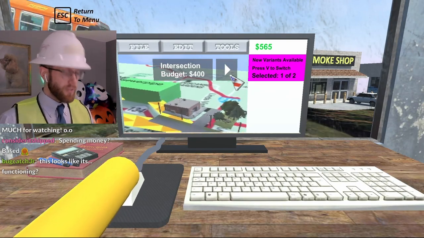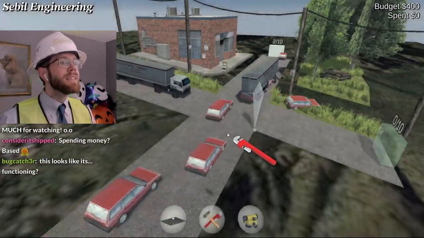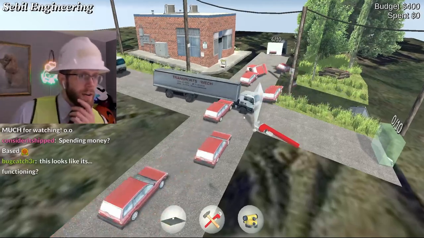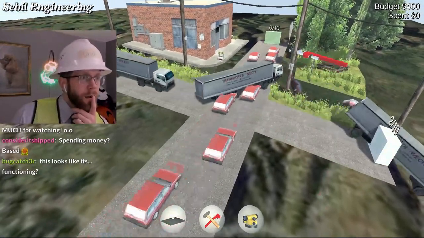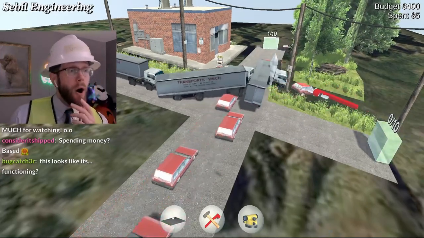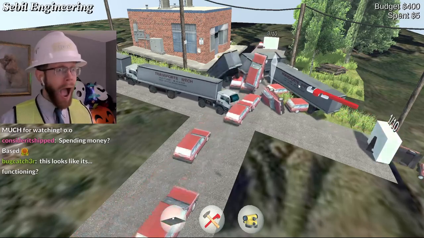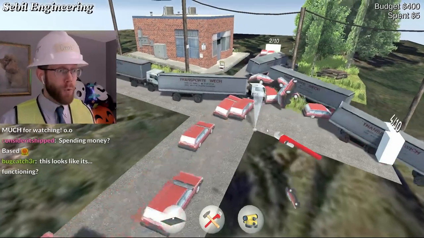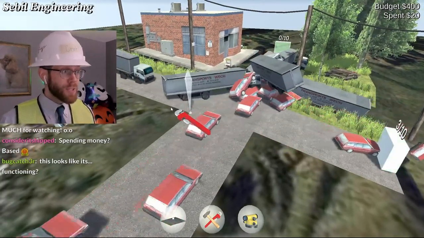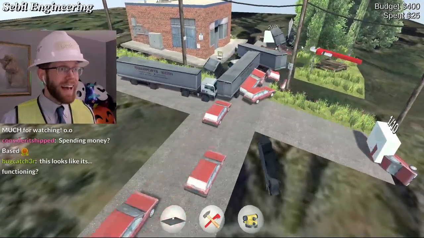Oh no, there's another version. Let's give it a go. Okay, so we quickly will generate what we need to over here. Oh my gosh. This rules. This rules so much. Look at that.